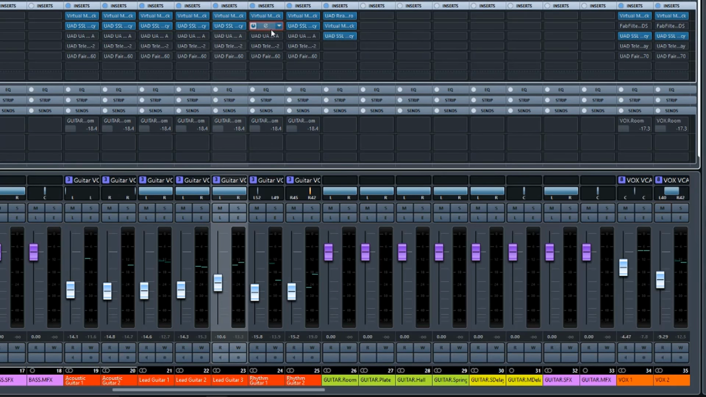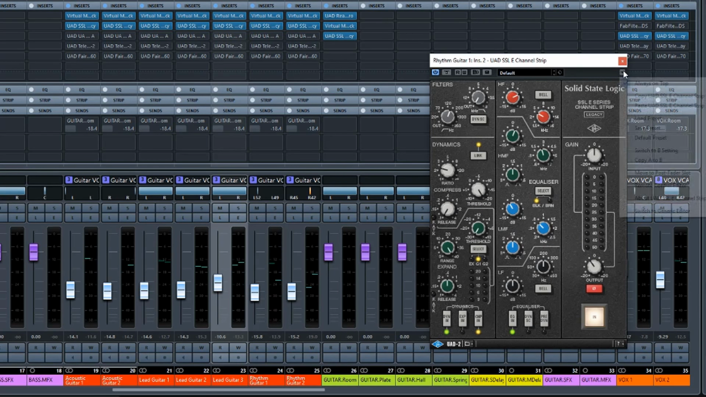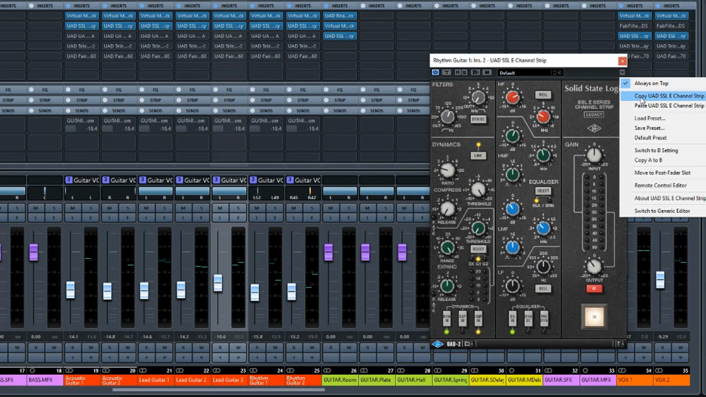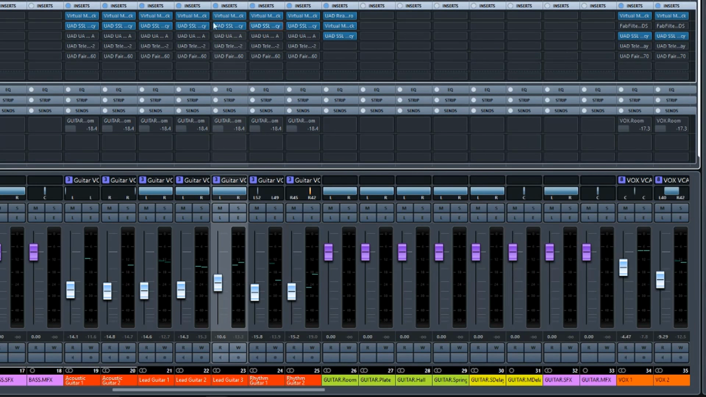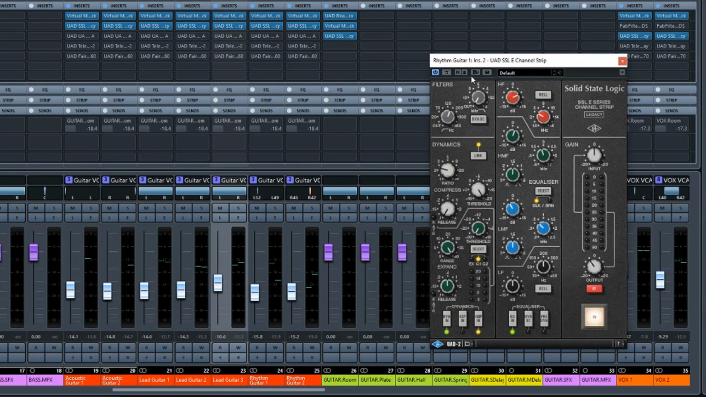And as you can see from what I did here, you would have noticed as I was doing it that I was also copying settings from one SSL E channel to the other to save some time because they were basically exactly the same instrument just recorded in another pass. So it made sense to apply the exact same EQ moves and compression settings. So we didn't do anything radical with the compression here. We just did some basic compression.